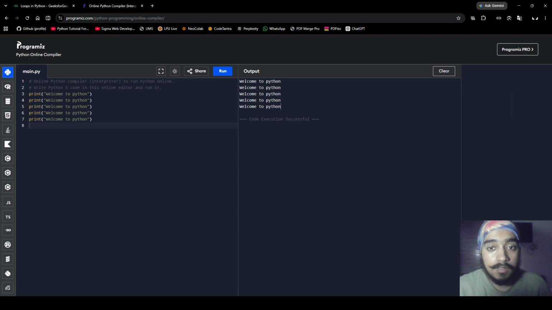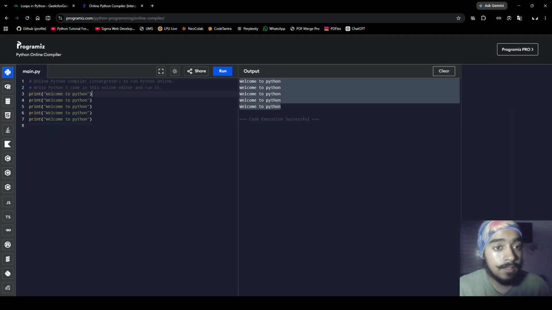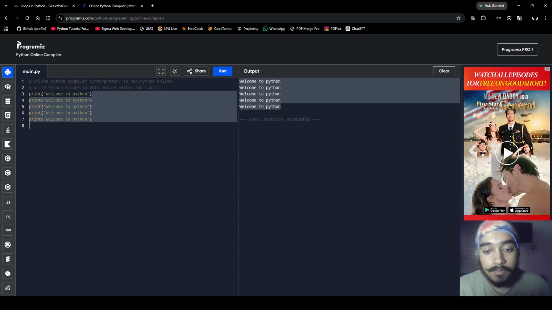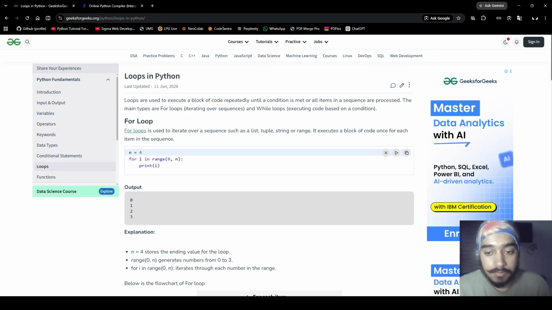As you can see, you can do it repetitively, but you have to write a lot of lines of code, which is very repetitive and very hard to do. So Python provides loops for this work. Now what is a loop? A loop is used to execute the same block of code multiple times. Instead of writing the same statement again and again, we write it once inside a loop.